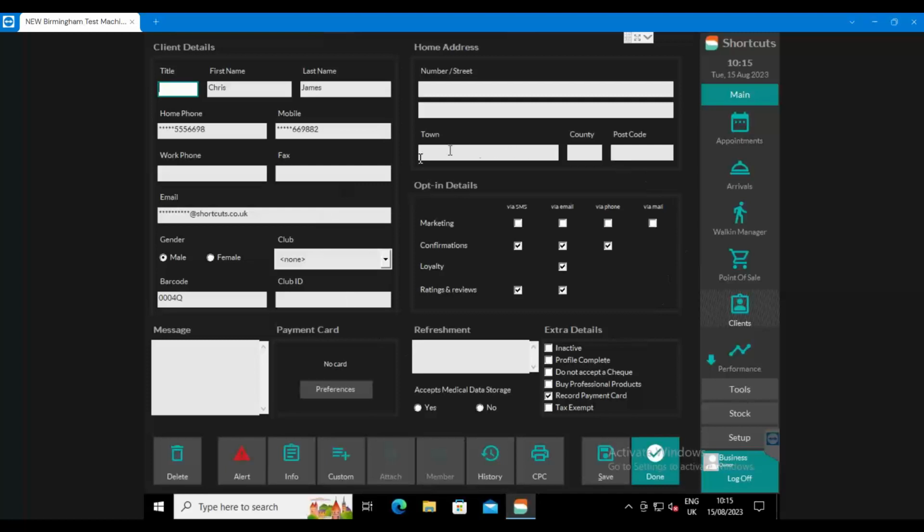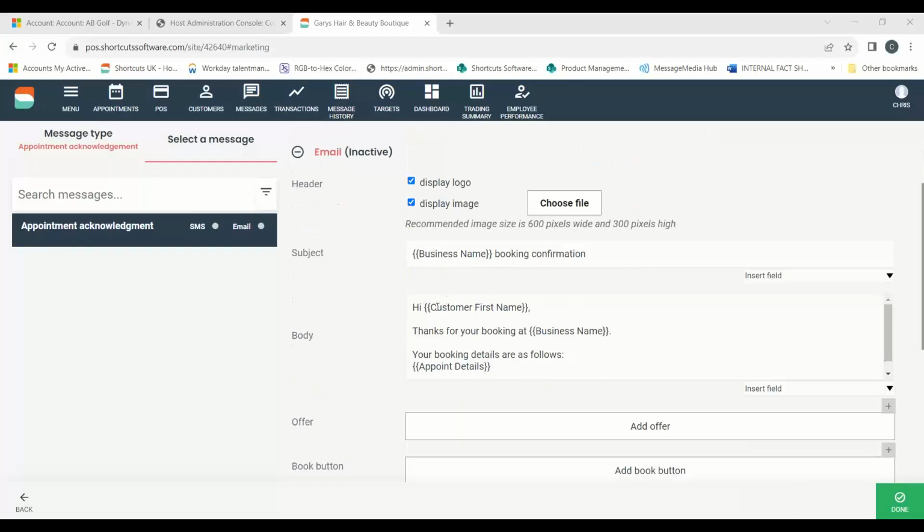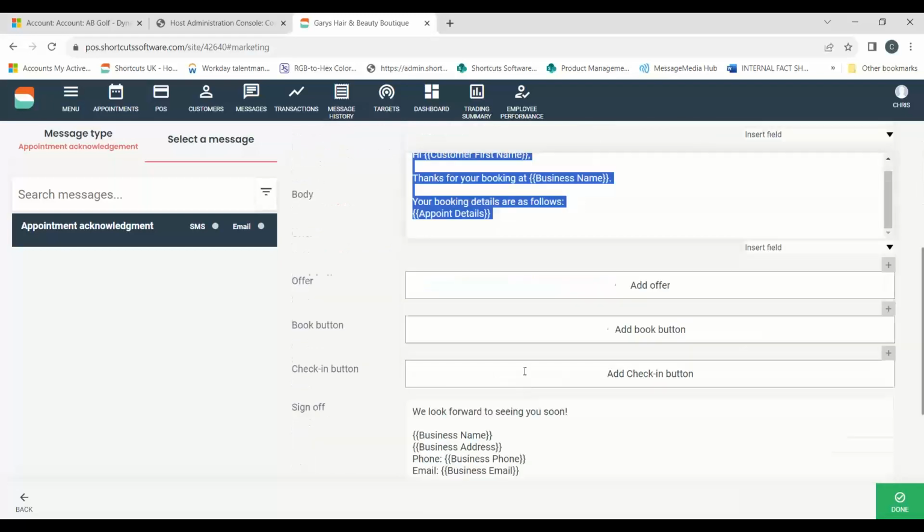Now, over on the right-hand side, you'll notice we have their opt-in details just here. Remember, to opt a client in, we will require their consent. As a handy top tip, if you are ever using cloud-based marketing, which we will touch on in about 20 minutes' time, and you are using the appointment acknowledgement for reference, it looks like this.